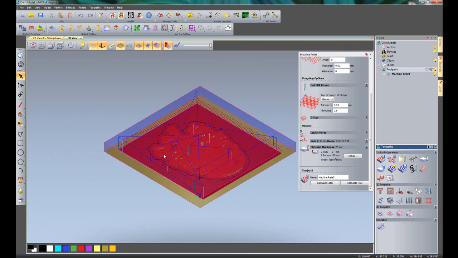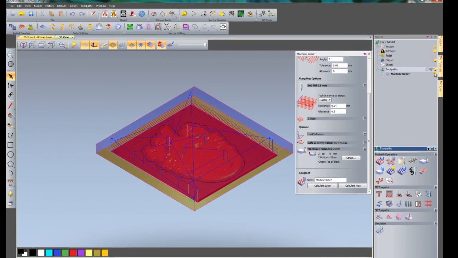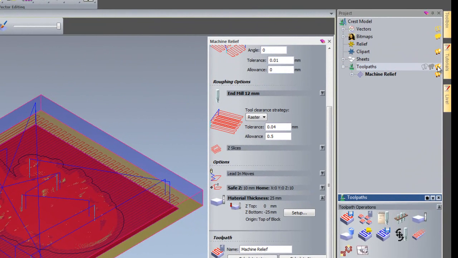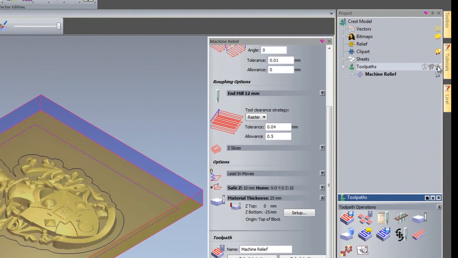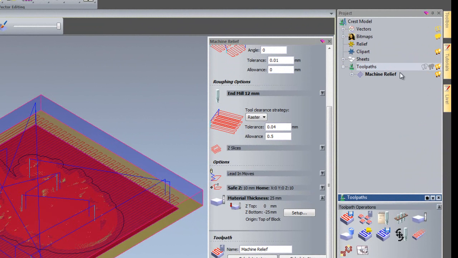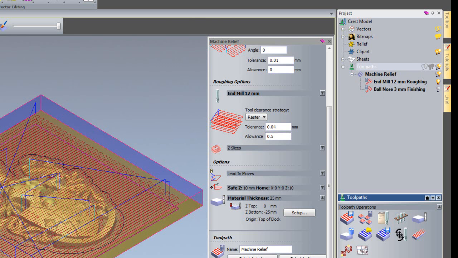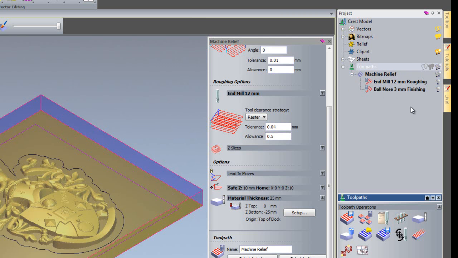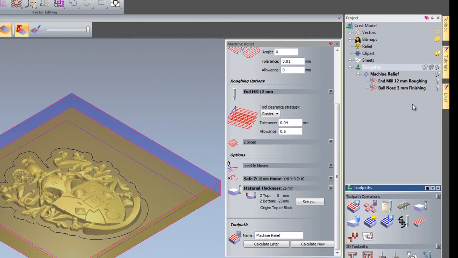Now if you want to turn one of these toolpaths off, or turn all of the toolpaths off, you can do that by selecting the light bulbs. So if I select that light bulb, it will turn every toolpath that I've created off. If I wanted to turn off individual toolpaths, if I open up that particular tree, let's say for instance I just wanted to turn off the finishing toolpath, I'll just select that particular light bulb there, and then that will just show the roughing toolpath. So I can turn all of those off by selecting the light bulbs.